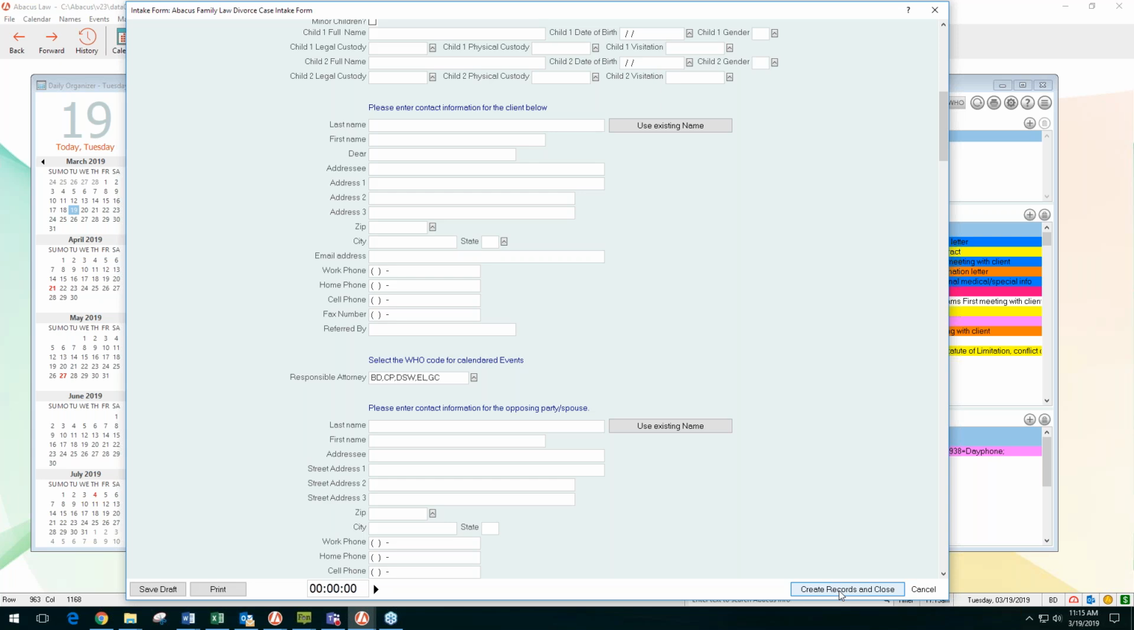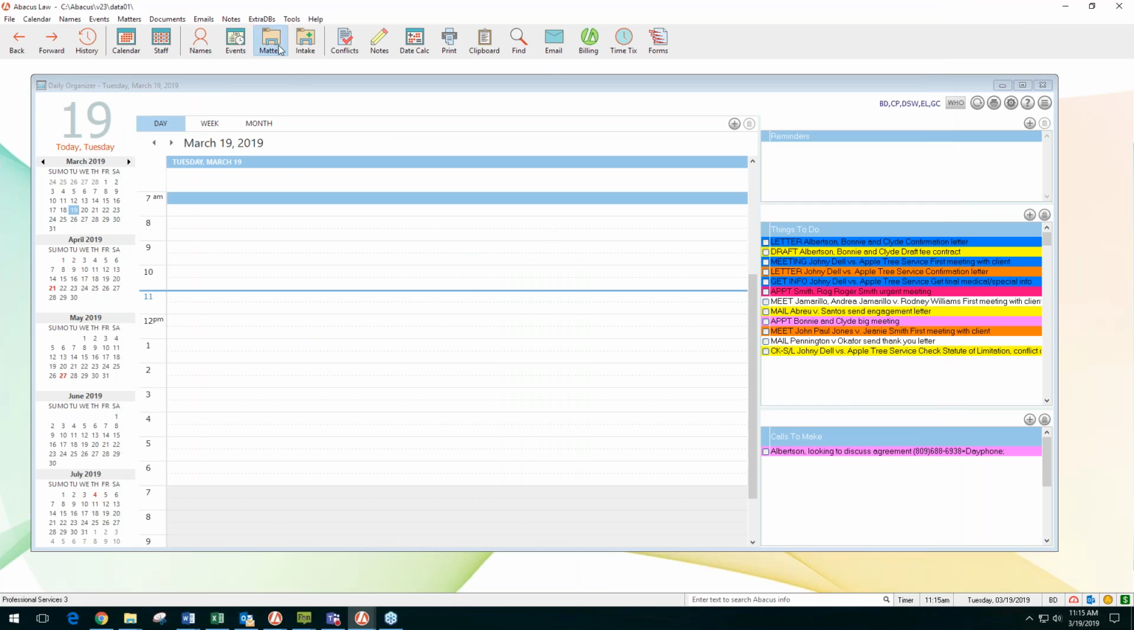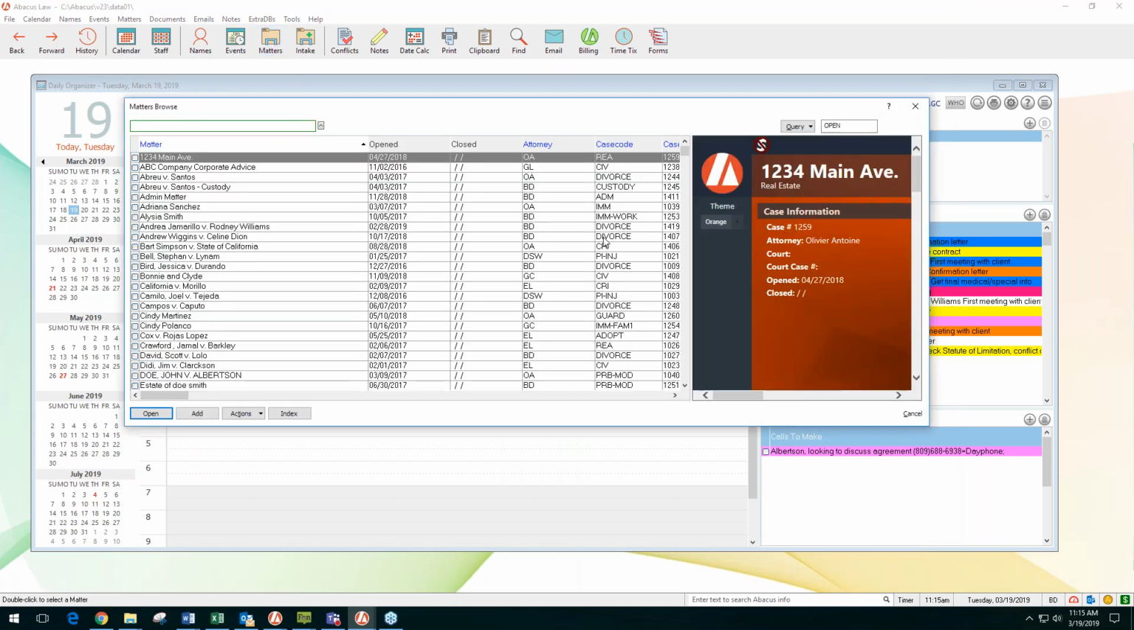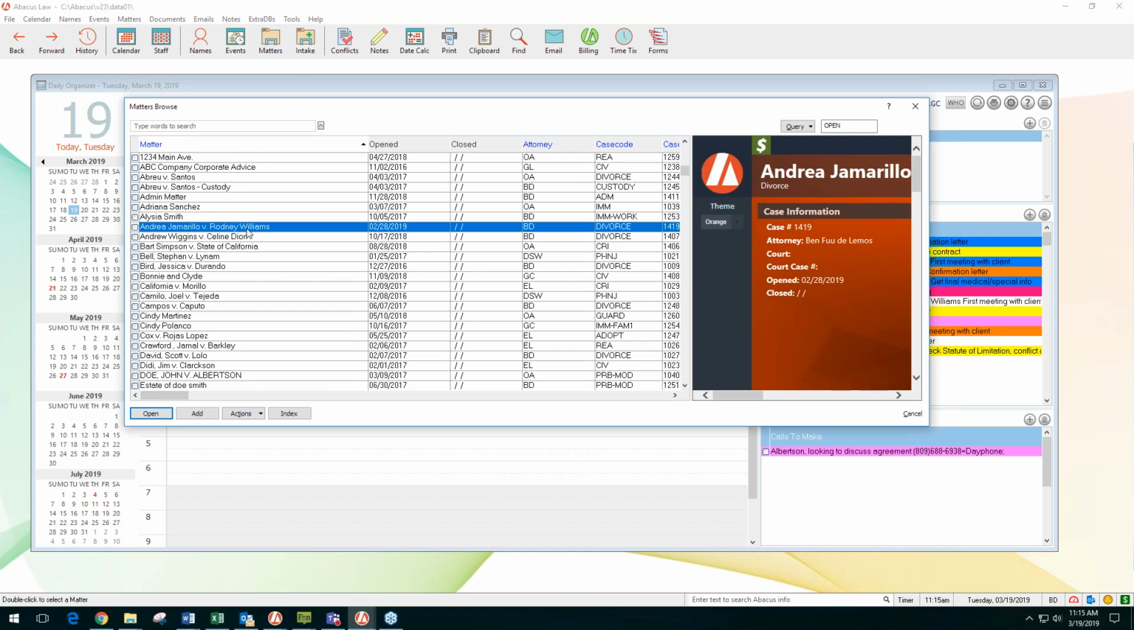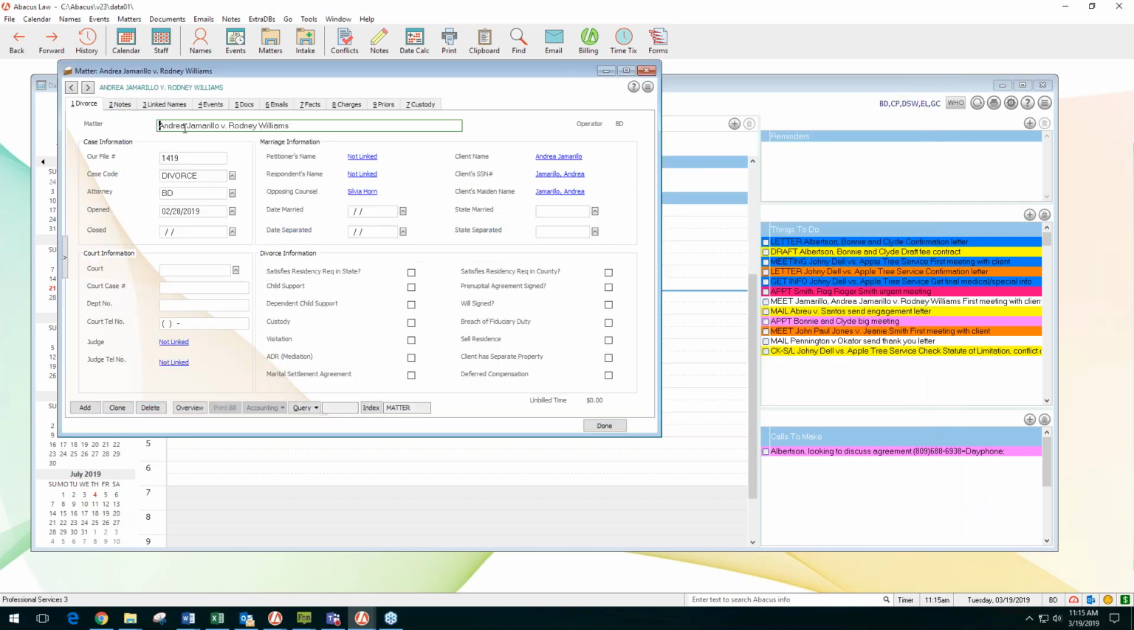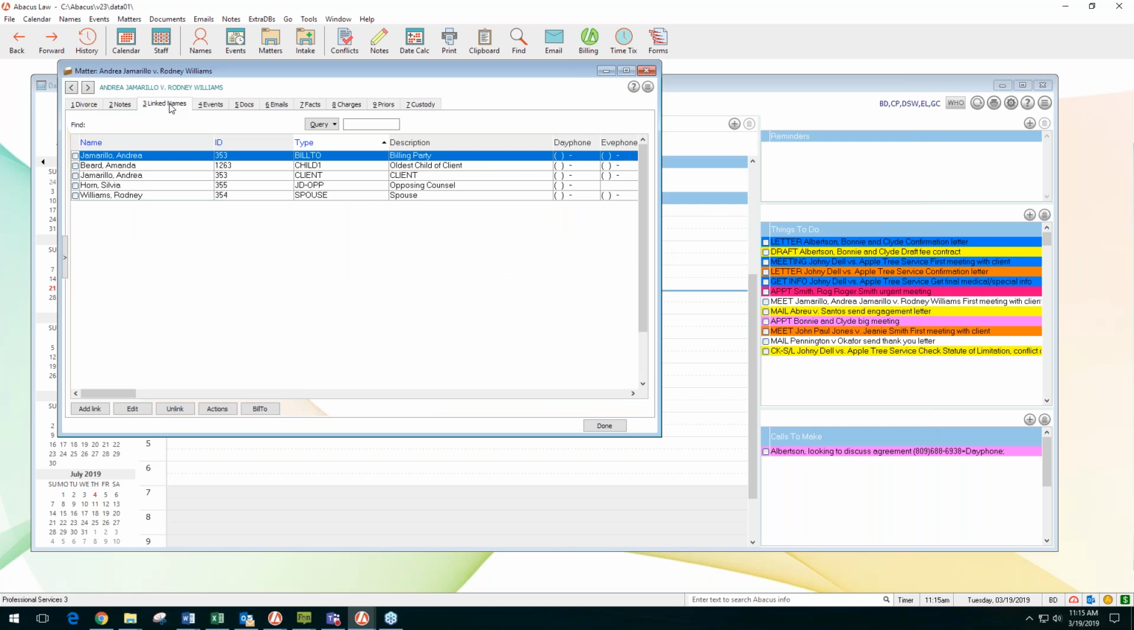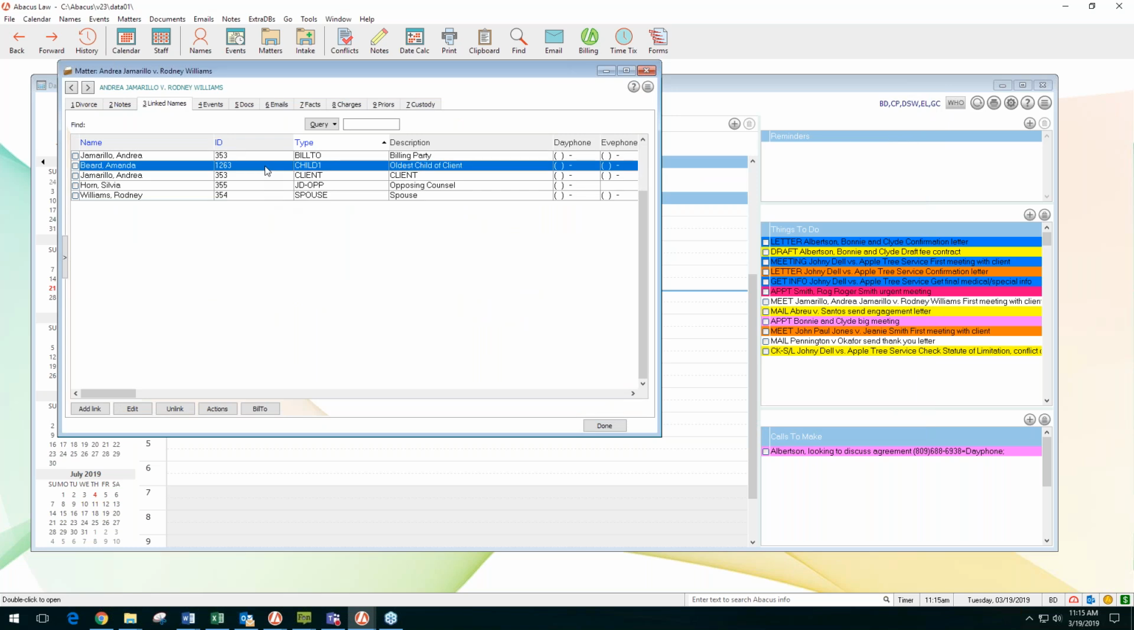And once you do that, that's going to generate a matter that looks like this, more or less. So if I were to pull up Andrea Amarillo here as my divorce case, if I go to my linked names, for example, this is one that I created strictly off of an intake form. The only thing that I added after the fact was my child one.